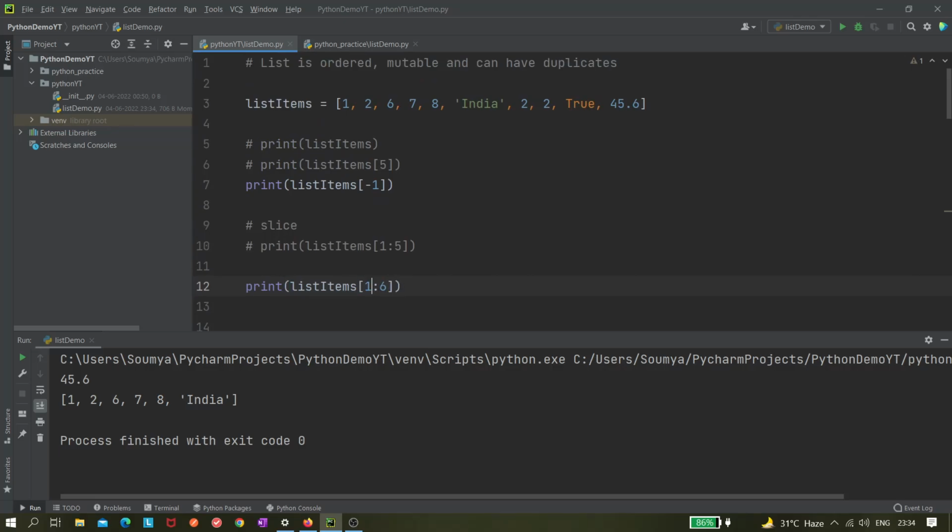Now comes that part, 1 colon colon 2. What is it? We know this part, from 2 to the last one. And then what is this one? It says just print alternate values. You print 2 first, then 7, after that India, then 2. Actually it is not alternate, but it is incrementing by 2.